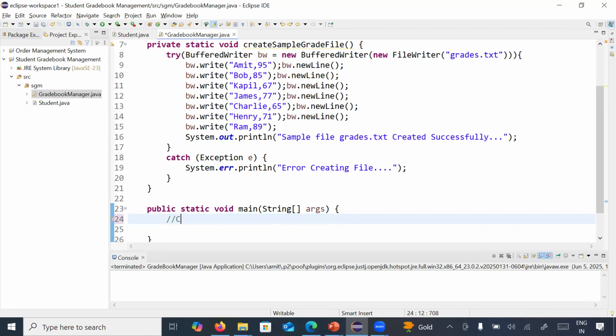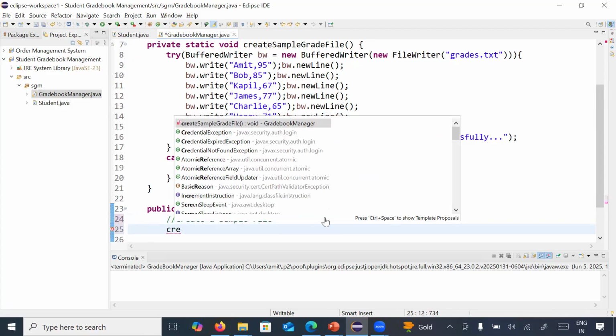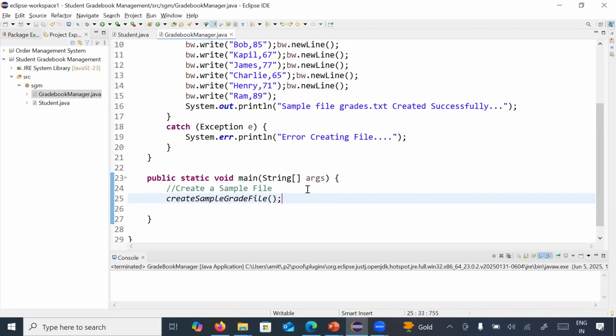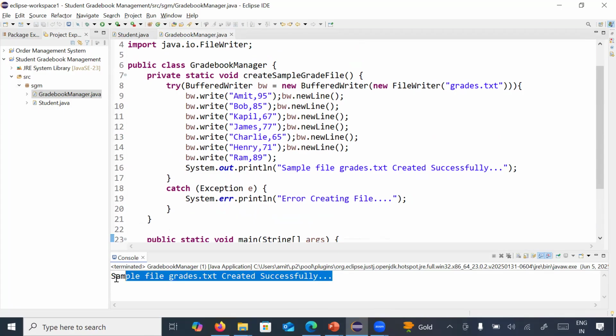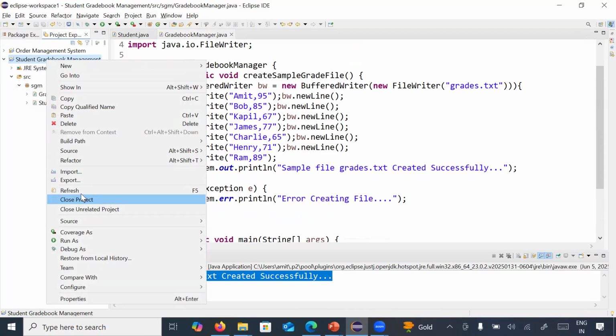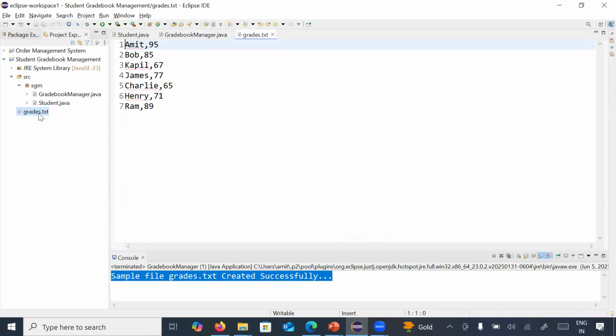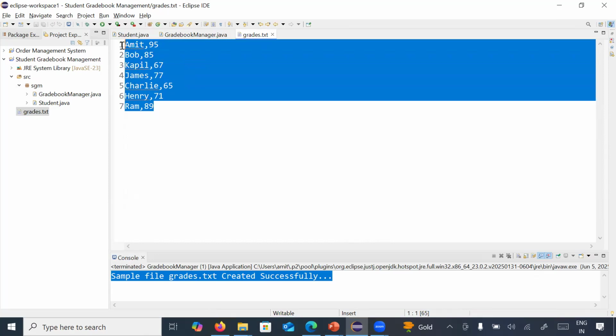Create a simple file. How to create a simple file? Simply call this function, createSampleGradeFile. Let us run this program and see the output. So here we go. You can see the output: sample file grades.txt created. Refresh your project, and here you can see the grades.txt file is created that contains the data of 7 students along with their name and a score. So task 1 is completed.